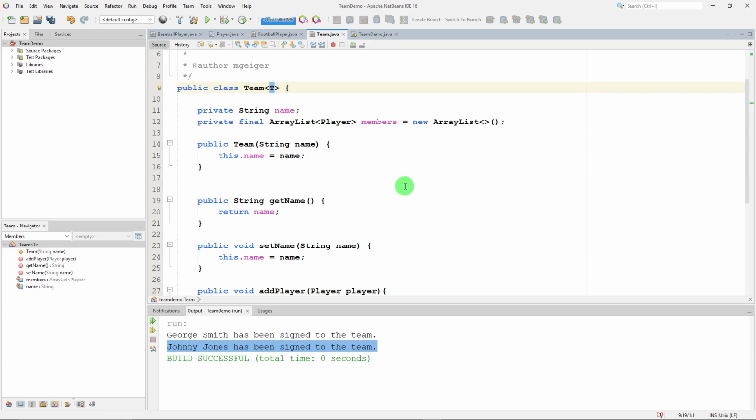T for type. So I want to create a team, but I want my team to be of a certain type. Now, where do I use that type? When somebody creates a team, where is this variable going to be used? Where is this parameter that they typed in going to be used within the rest of our class? And the answer is anywhere I was using player, I can substitute with a T.